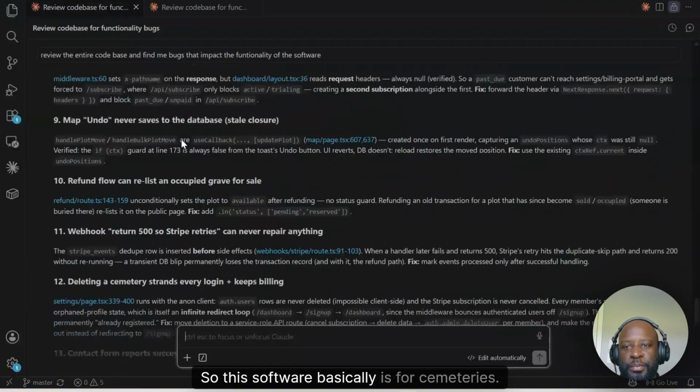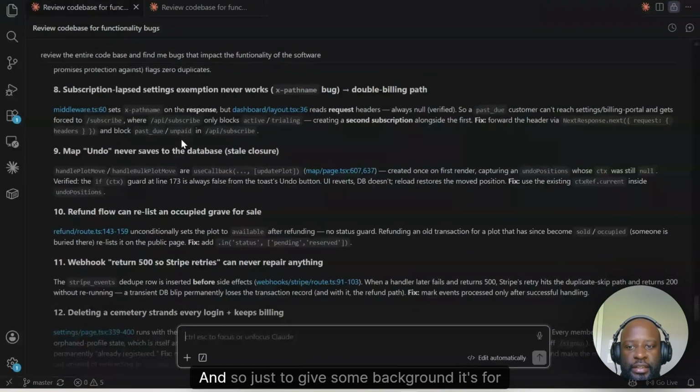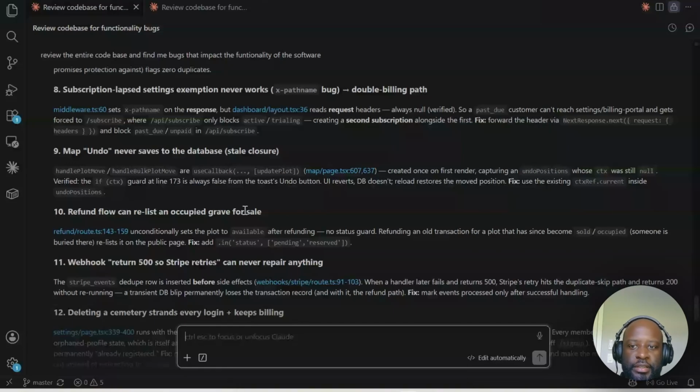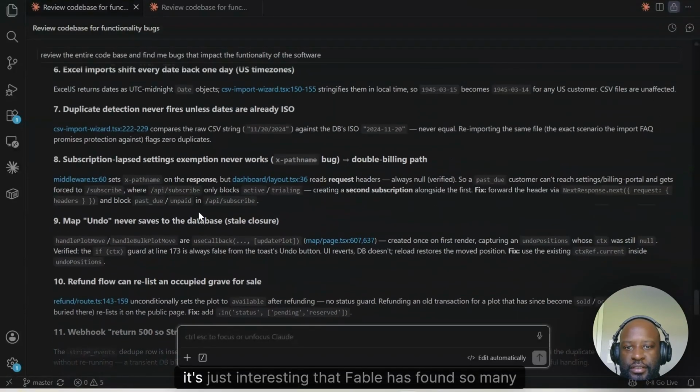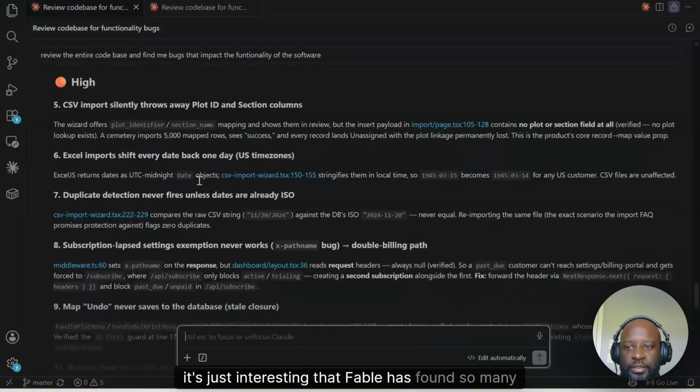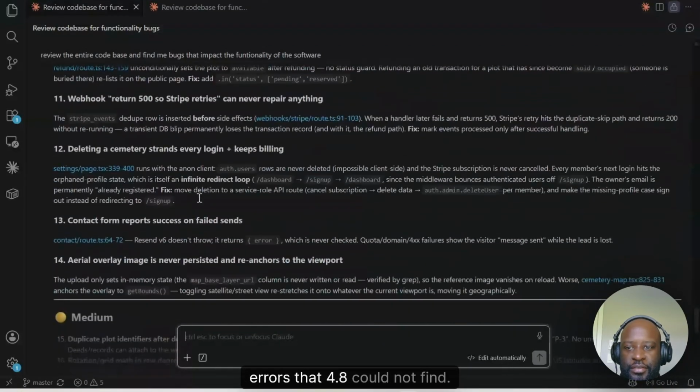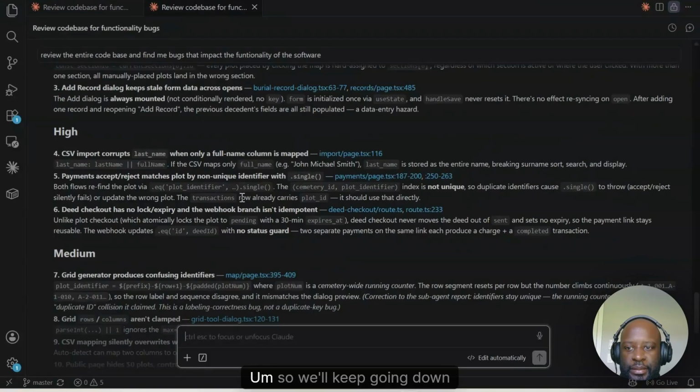So this software basically is for cemeteries, and just to give some background, it's for cemeteries to manage their plot allocation and sale of deeds when they are managing plots that they're selling at the cemetery. Basically, think of it like a cemetery management software. So it's very important software, and it's just interesting that Fable has found so many errors that 4.8 could not find. So we'll keep going down.